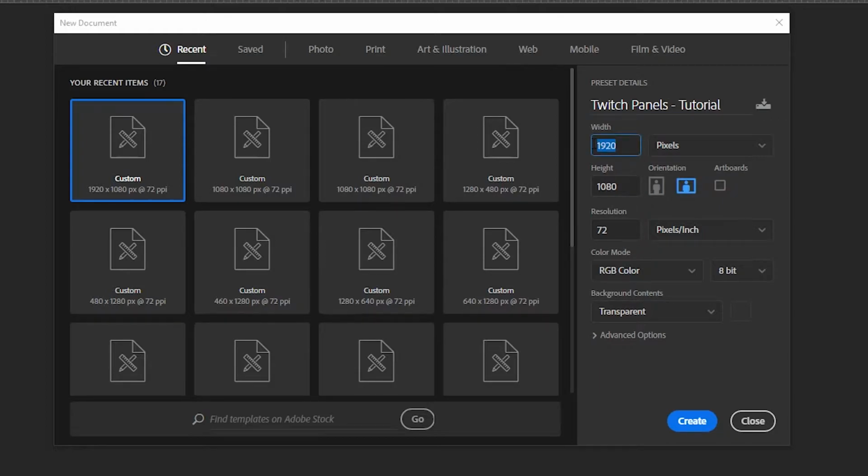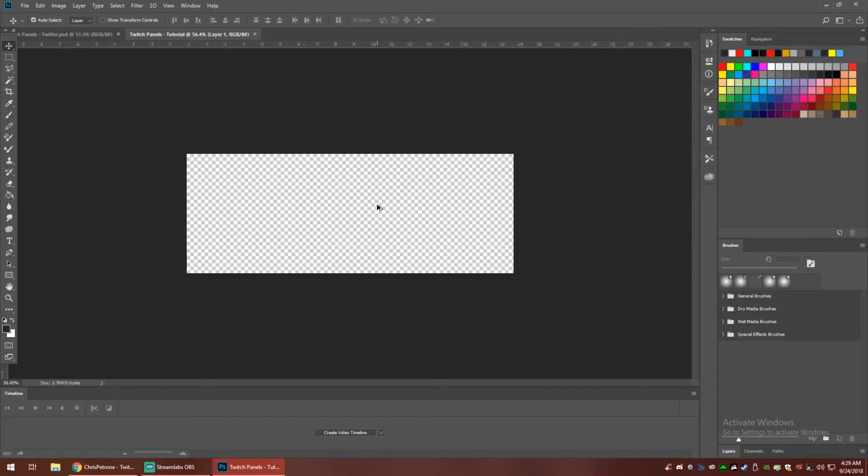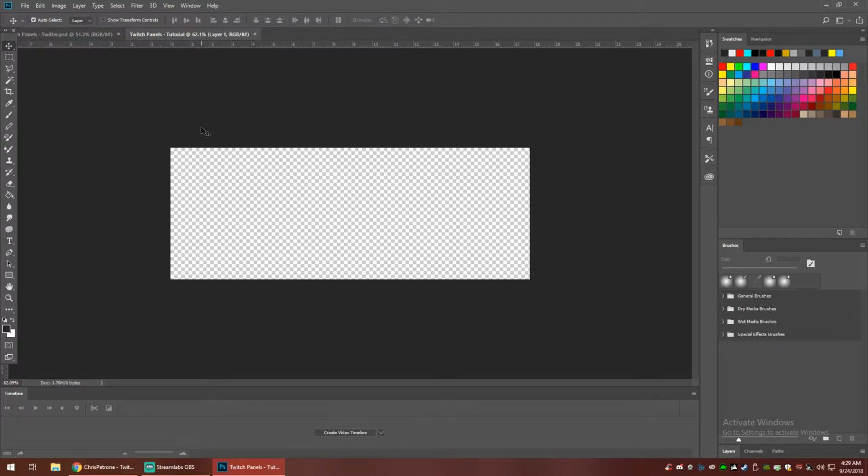Size, we're going to make it 1280 by 480. Okay, size isn't super important. You can change it a bit, but I would recommend just doing what I'm telling you right here. It's 1280 width, 480 height. That's in pixels. Orientation is landscape. Resolution is 72 pixels per inch. Color mode is RGB, 8-bit, and background contents are transparent. That's actually really important. Okay, now click create. Beautiful. Look at this bad boy right here. So it's just a blank canvas for us to work on.